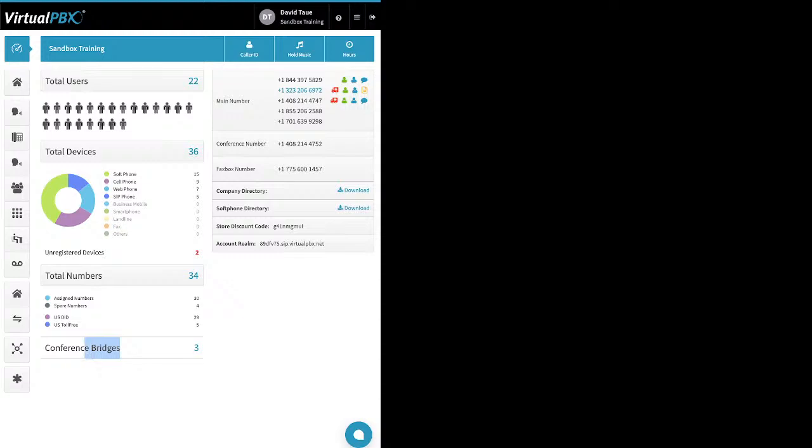Conference bridges, I have 3, and that just means I have enabled the conference bridge feature on 3 of my users, right? So they're moderators, or they're the people who control the conferences.